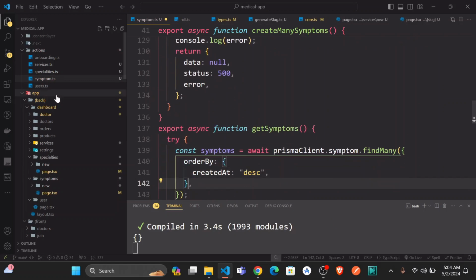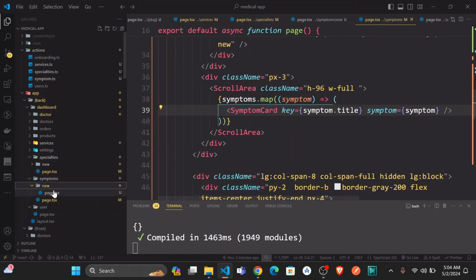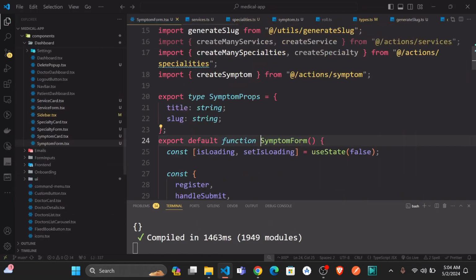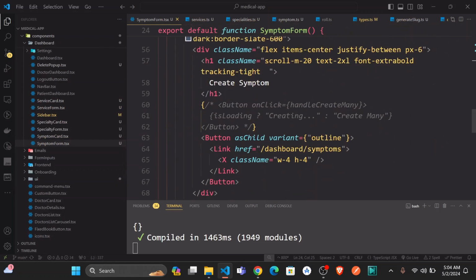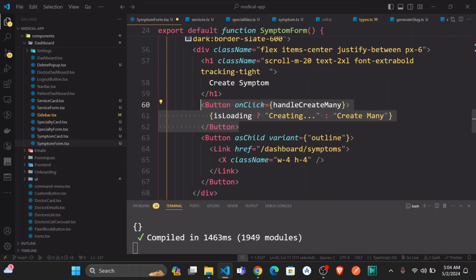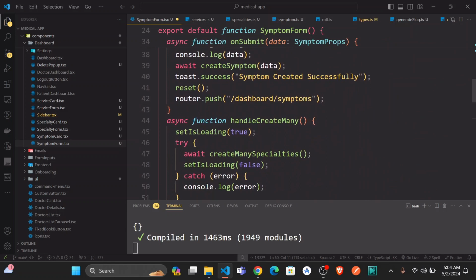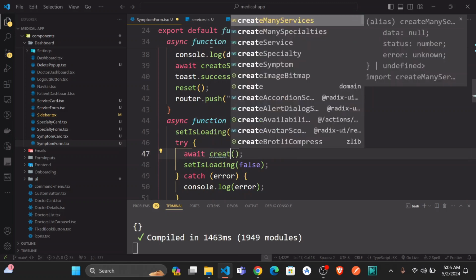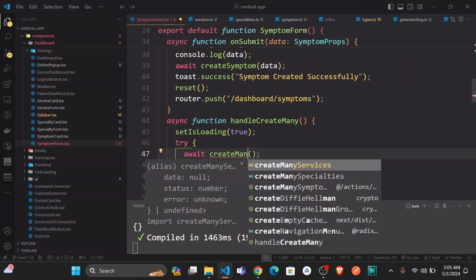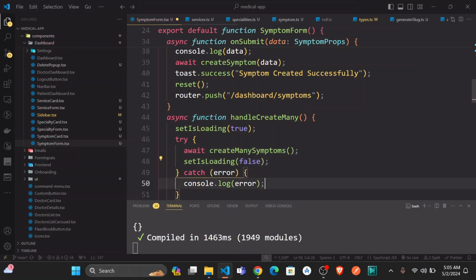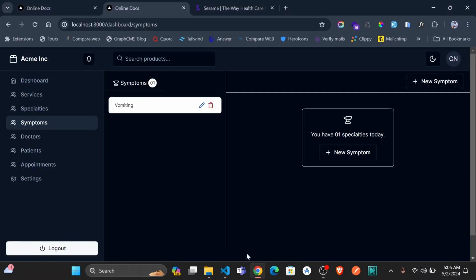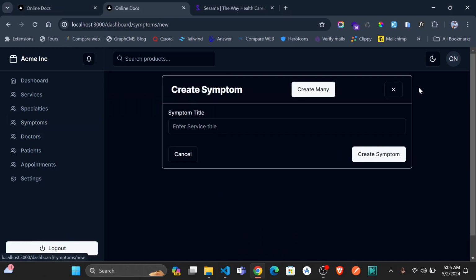So just go and put this button on the form. So if you just go to new symptom, on the symptom form, we had this button hidden somewhere here. Okay, create many button, and this one comes and handle create many, and this is create many symptoms. Okay, so just go ahead and let's run it. Create new symptom, create many is here. Let's create many and see.